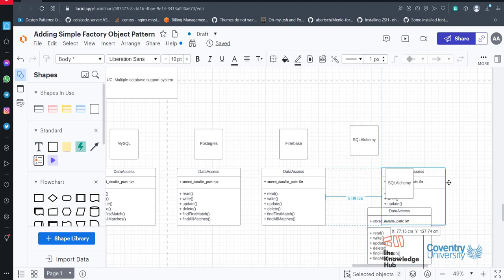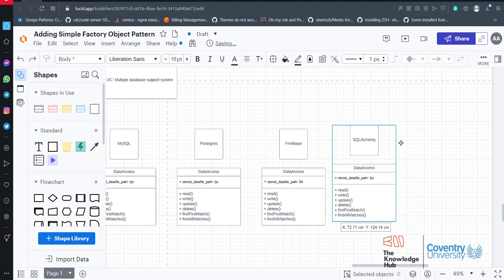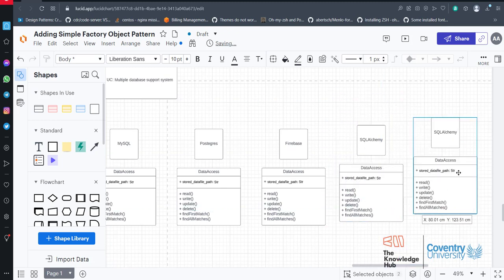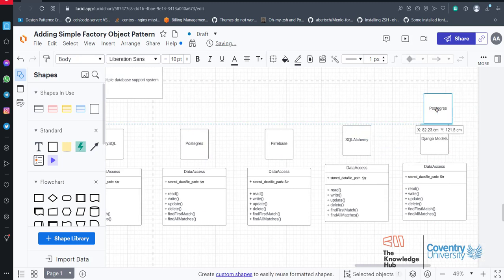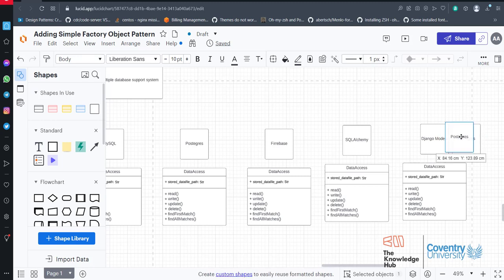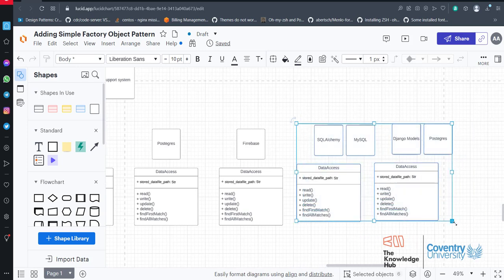Or maybe your data access is maintained via another ORM, which is the Django related, which is essentially Django models, right? And behind the scenes there is Postgres, and here behind the scenes for SQL Alchemy, maybe there is MySQL, right? So what is the case here? How do we implement this kind of conditional creation, right?